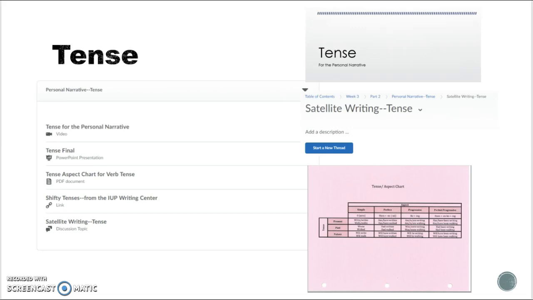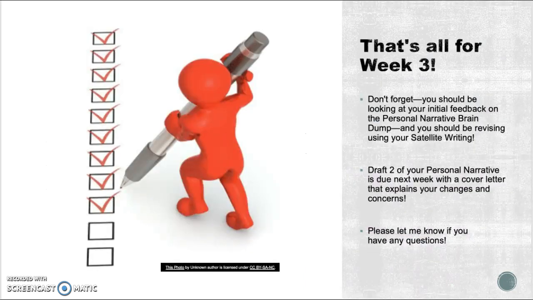You will look at that presentation. There's a chart, that's this chart over here that I have posted for you. And then if you need more help with that, there's a little Writing Center link that is linked here. And then you'll do one satellite writing with tense as well. And I know I'm going through this pretty quickly because that's it for week 3.